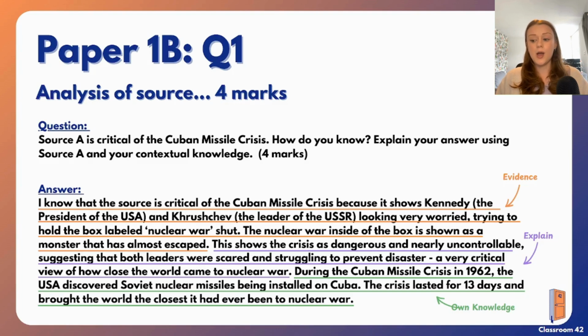So next we need to bring in our own knowledge, so we show the examiner that we know a bit about the Cuban Missile Crisis. So during the Cuban Missile Crisis in 1962, the USA discovered Soviet nuclear missiles being installed on Cuba. The crisis lasted for 13 days and brought the world the closest it had ever been to nuclear war. So just rounding it off with a bit of our own knowledge, and that is going to get you 4 out of 4 marks.